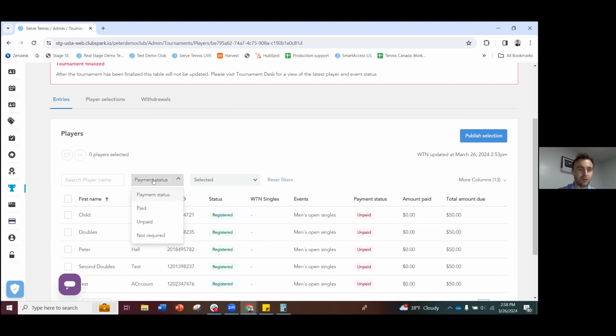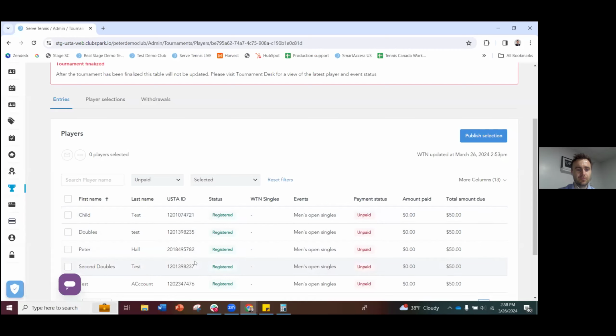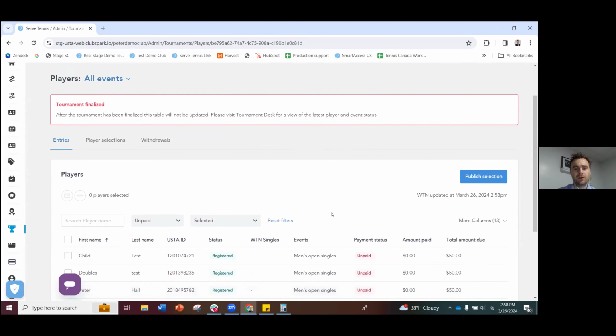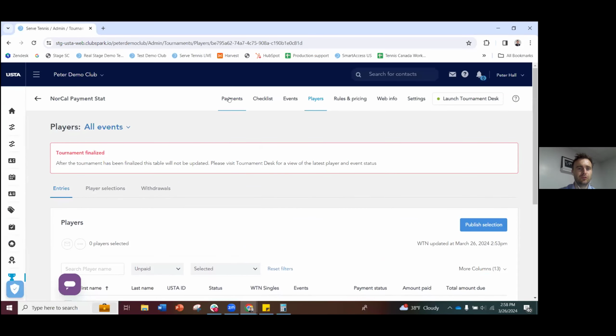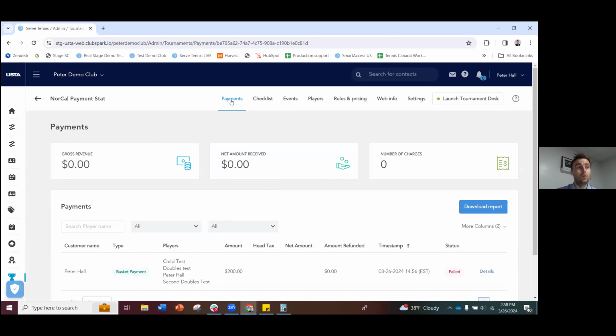So now you can look at the status. If they paid, it means they're good, cards went through, you don't have to worry about it. If someone says unpaid, then that's your hint that something went wrong here. Why aren't they paid? Now, my next step is to come along to the payments tab up here. From here, this is where you should see your whole overall revenue. You should see your gross, your net, and how many charges have gone through.